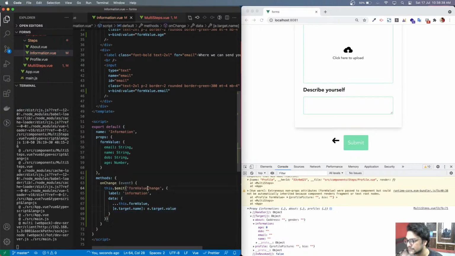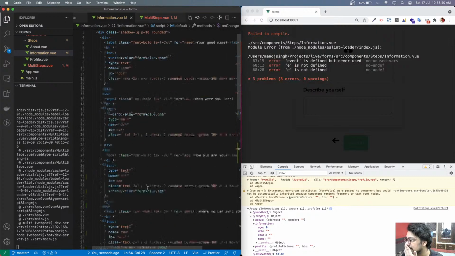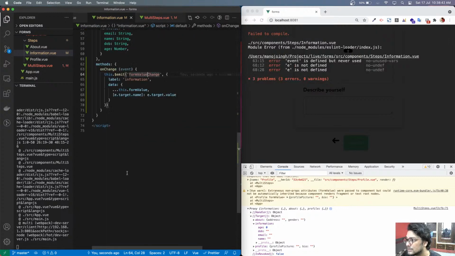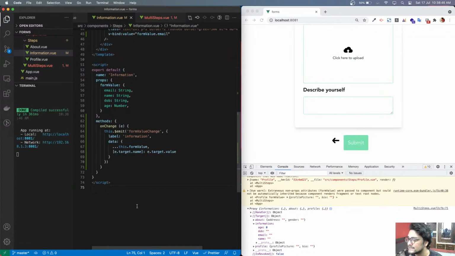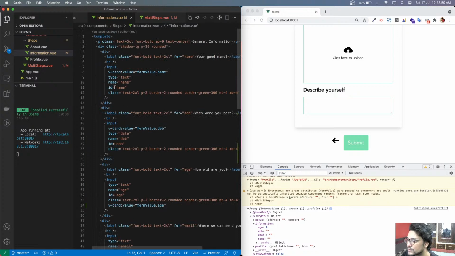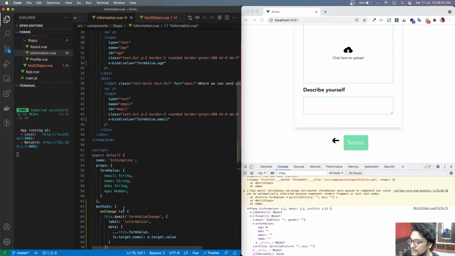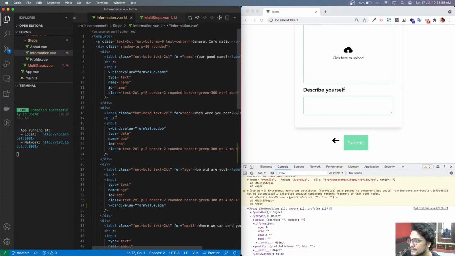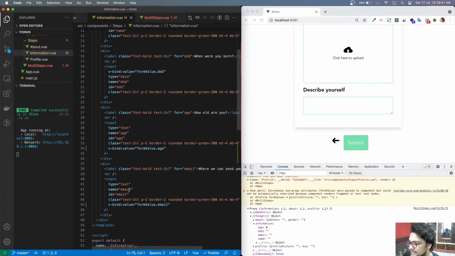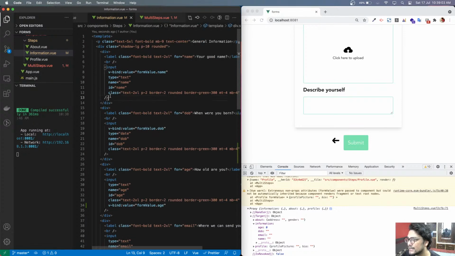So why am I doing it? It is not defined because I named it event, right? So I'm just going to say e. The reason I'm doing e dot target dot name, e dot target dot value, is because I'm going to put that on change listener in here, and whenever an event emits, it will read the name. So name, here it's dob, here it is age, here it is email, right? So let's go ahead and do that.